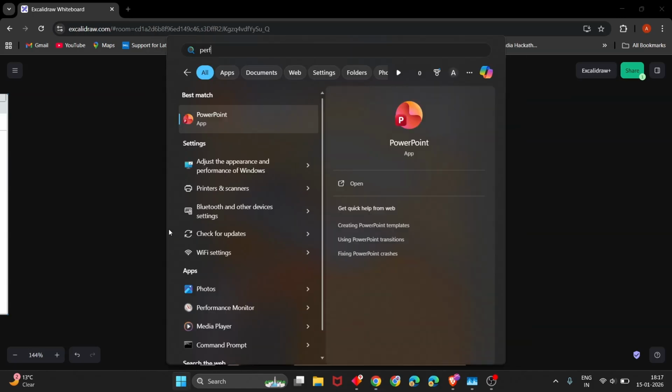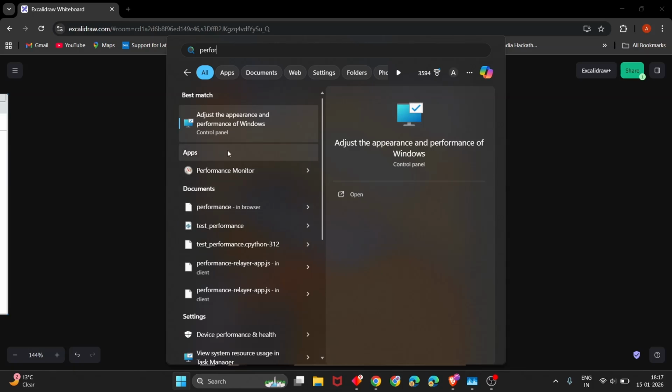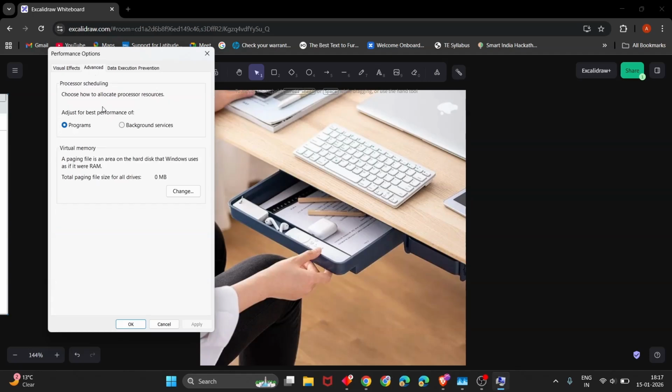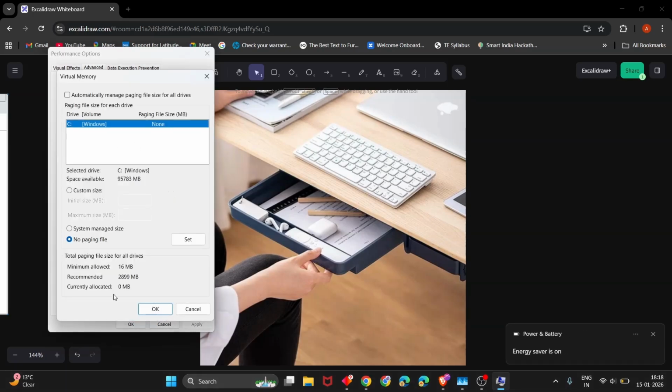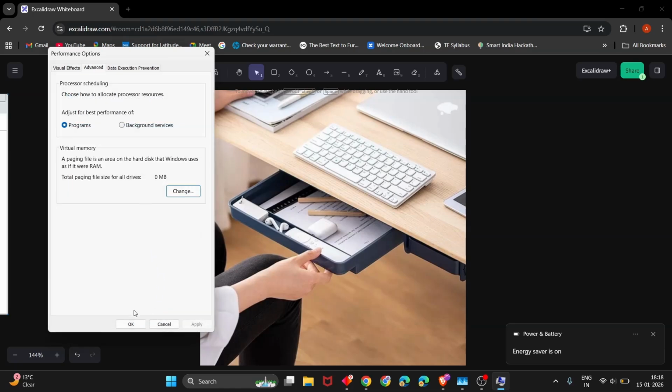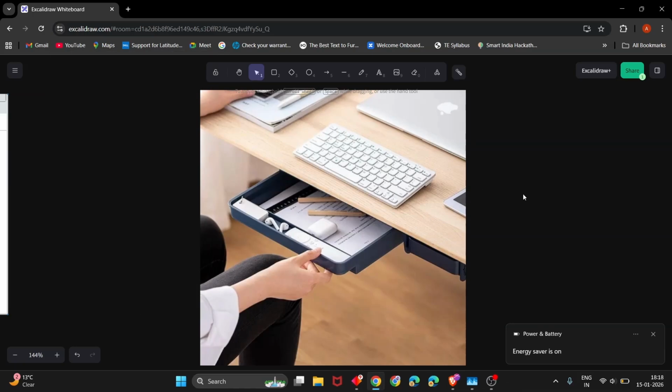To fix this issue, type "performance" in your search bar. Click on "Adjust the appearance and performance of Windows." Under the Advanced section, as you can see, there is 0 MB of total paging file size for all my drives. I currently have only the C drive. So click on Change. There is no paging file allocated for my system. Click on "System managed size" and let Windows automatically decide the paging file size. Click on Enter and OK. You need to restart your system to apply these settings.